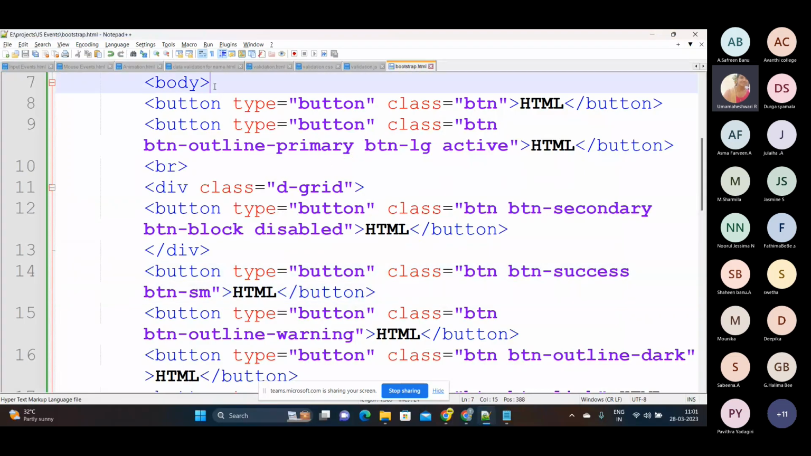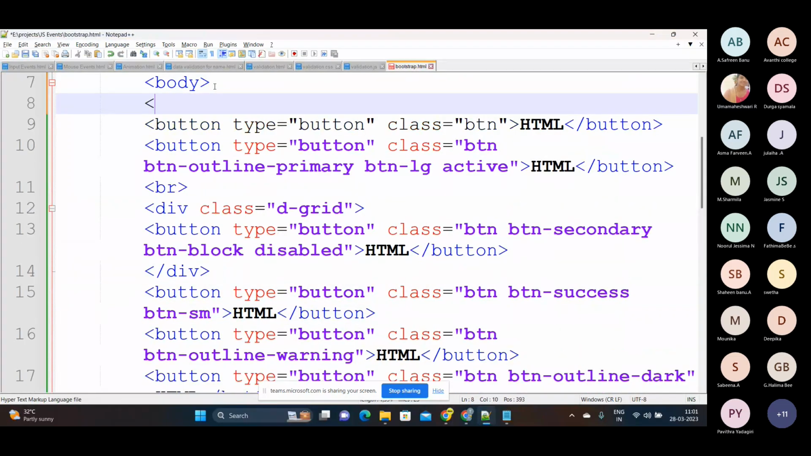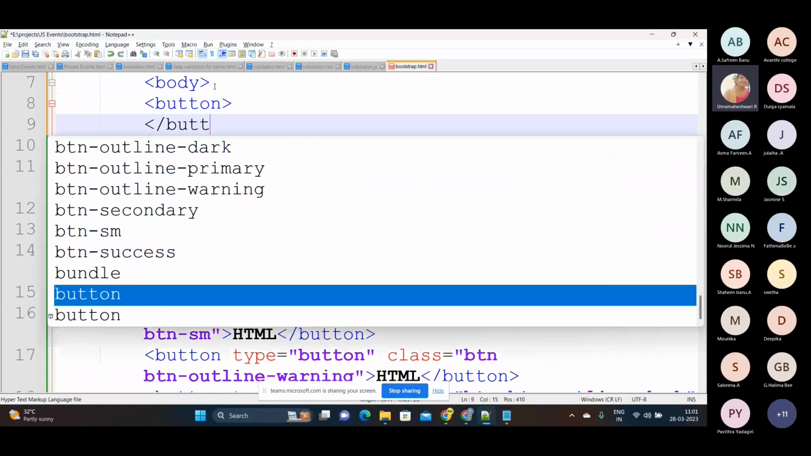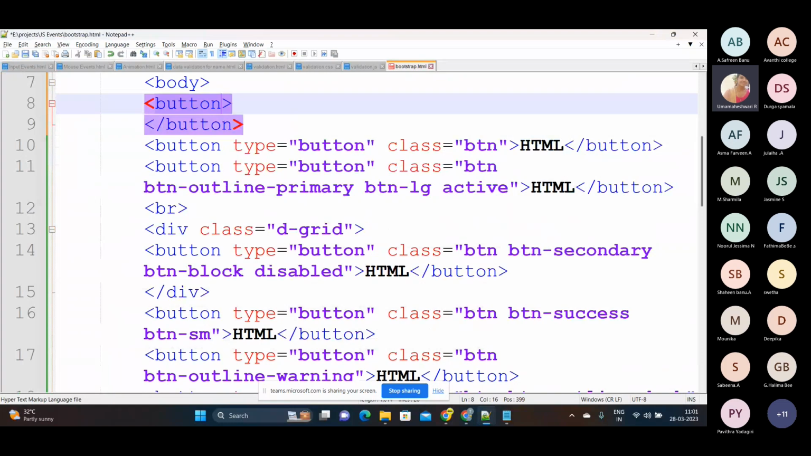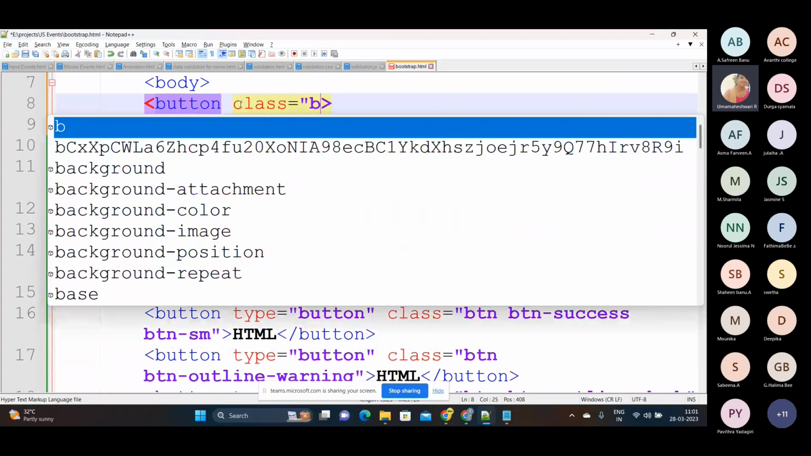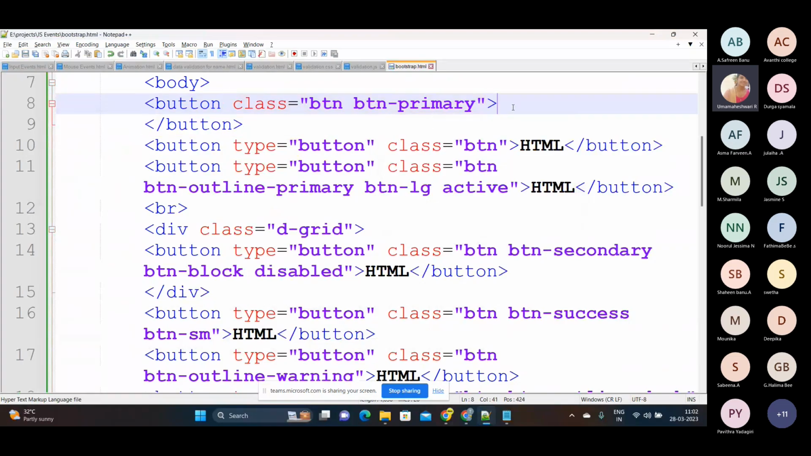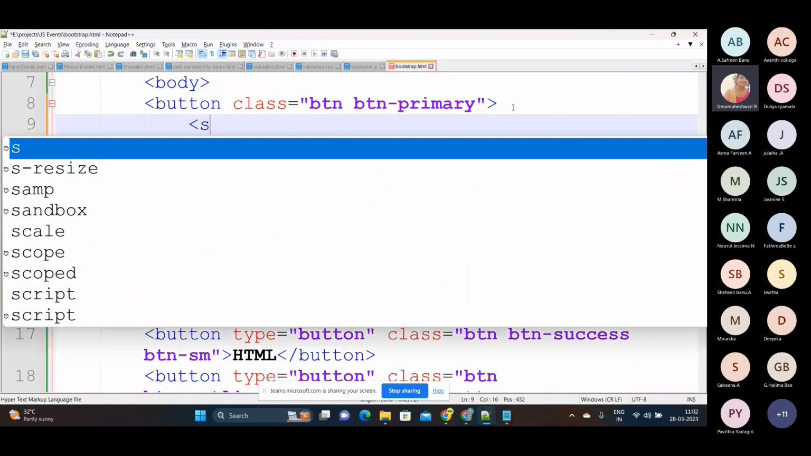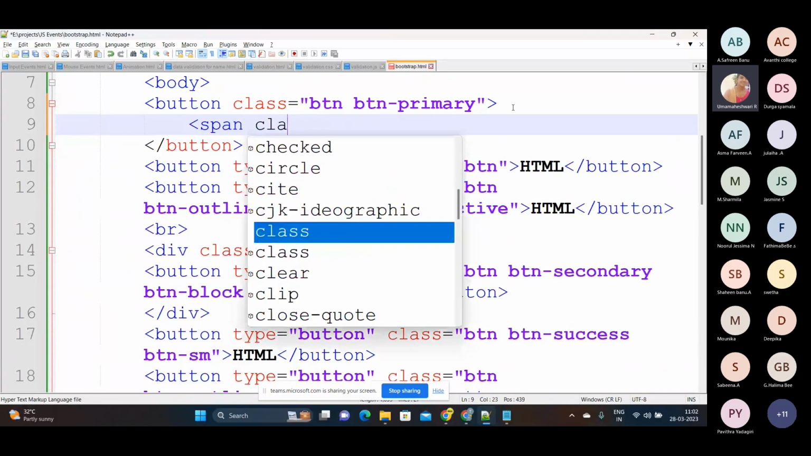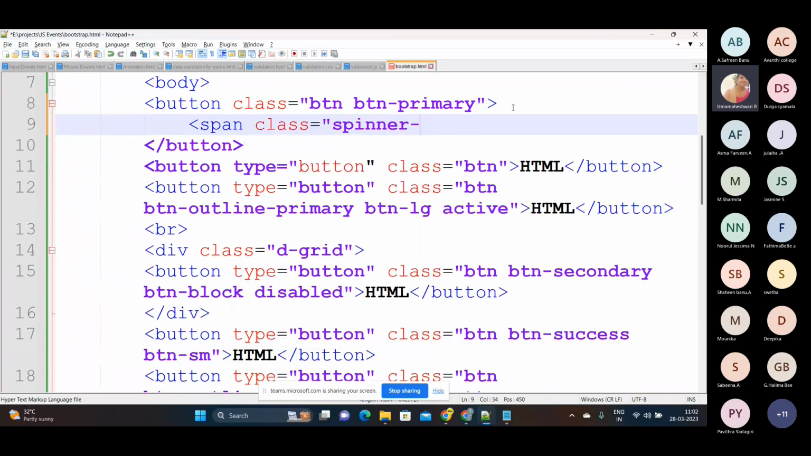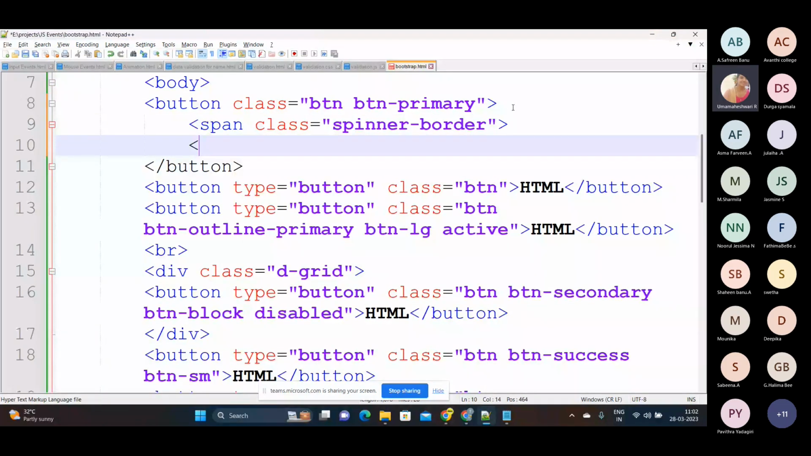To add that, I'm creating one button itself. Inside the button tag, I'll add a class. I want the btn class, and I want it to be primary. After this, I'm adding a span element. We already know a span is an inline element, right? In the span element, I'm giving the class name spinner-border. Spinner-border means the border will be in a spinner mode. So here I'm giving a span and closing it off.